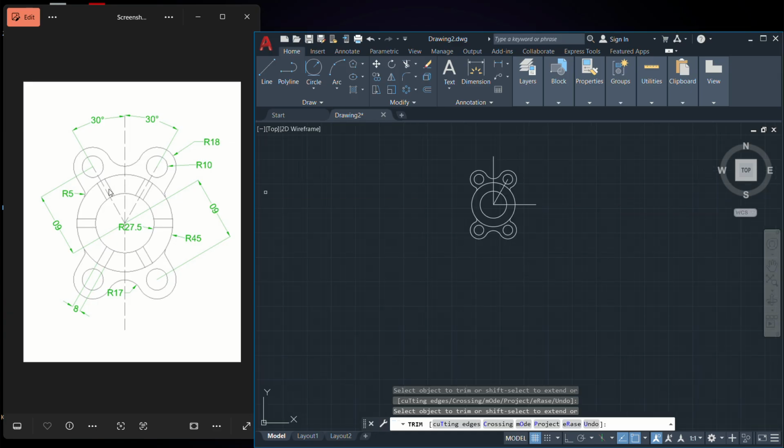Now we have 4 slots here. In the 3D drawing, those will be drillings. Now we will draw this 6 in. The length of the slot is 8, or the length of the drill is 8.